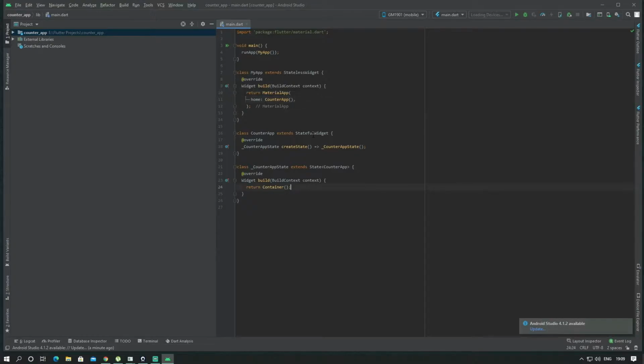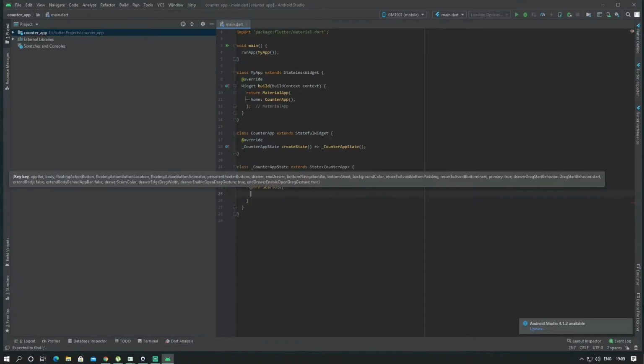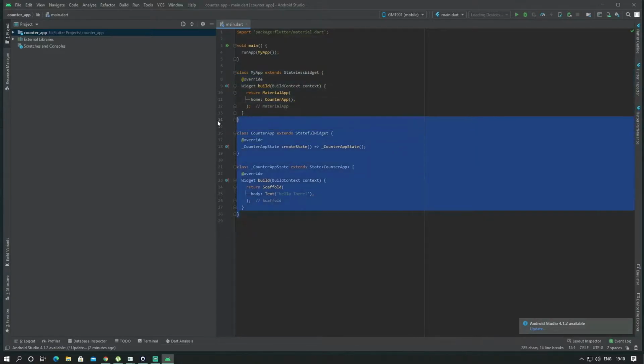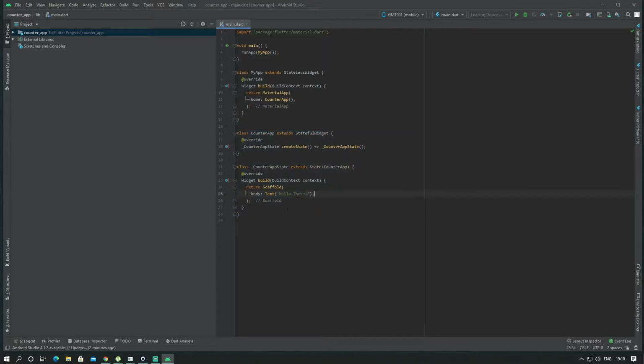Now we'll design our whole project here, but for that I'm going to return a Scaffold. It's going to have a body, an app bar, all of it, but right now I'm just going to give it a body, and I'll add a Text here, nothing much. Let's call it hello there. Great. So we have a main function here. After that we have a class. The first one is stateless because we are not going to declare any variables here, and the second one is stateful, where we are going to declare all the logic.